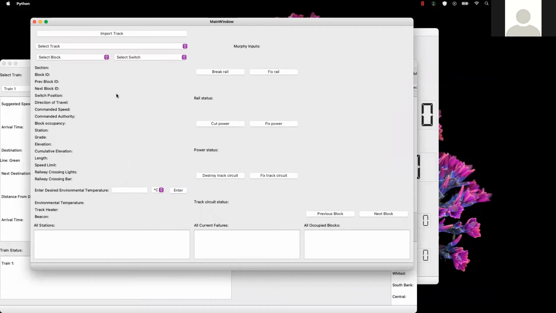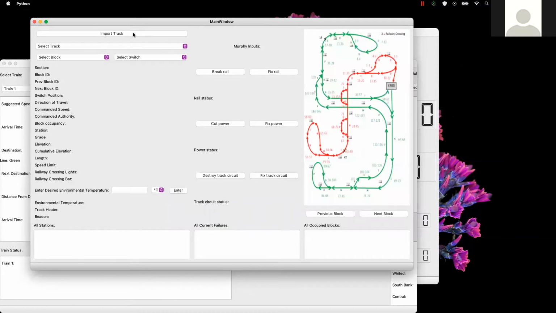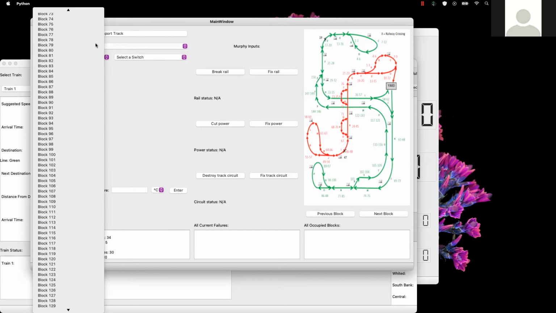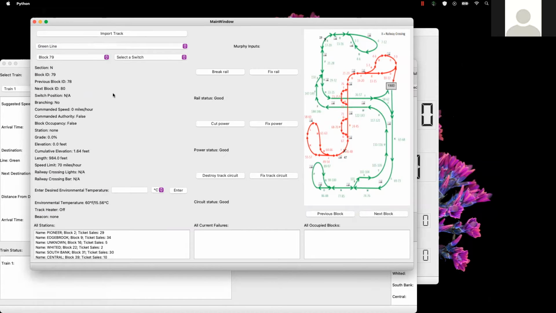We're going to start off with the track model. As you can see here, you can load in the track, and then from there, you can select which line you want to use. Today we'll be using the green line. Then you can select a specific block along that line from 1 to 150, because that's how many blocks are in the green line. So we can just try block 79.